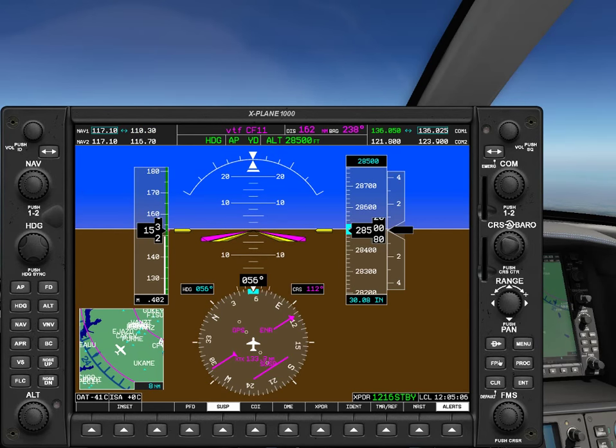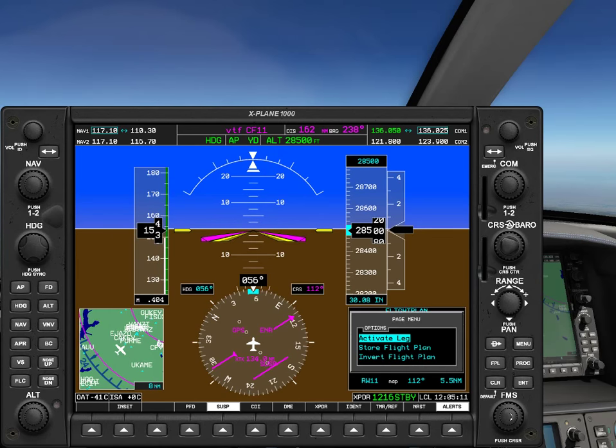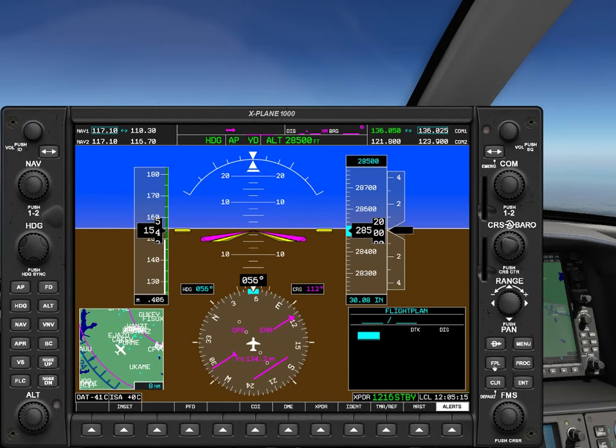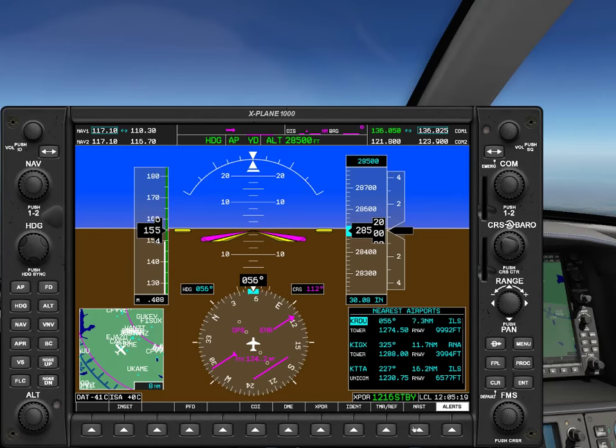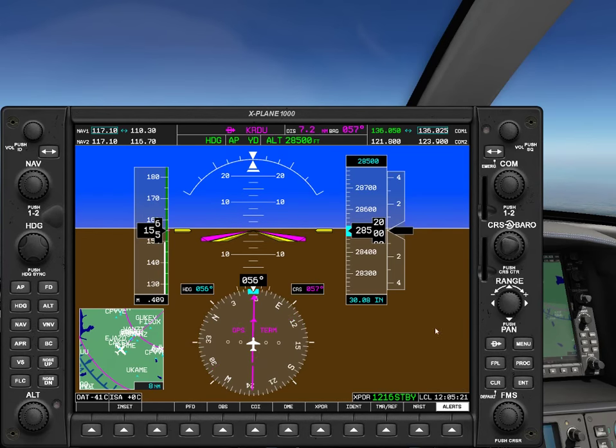Because it still has loaded the approach. Yeah, that's right. Better. I can kill that, so it doesn't upset us right now, and just put it into nearest mode to the nearest airport. Okay.